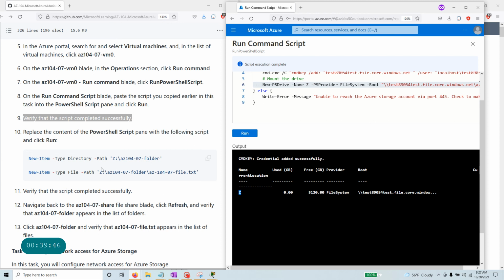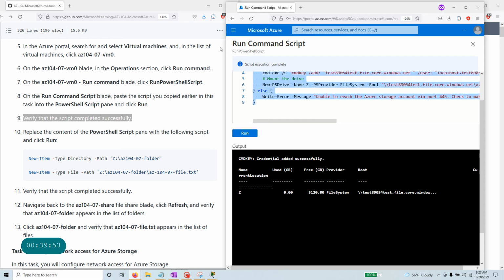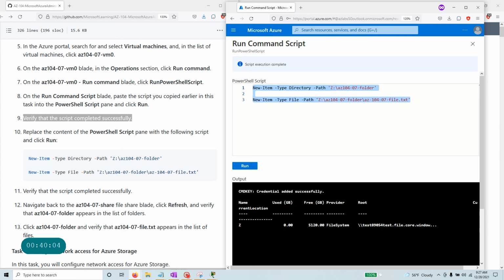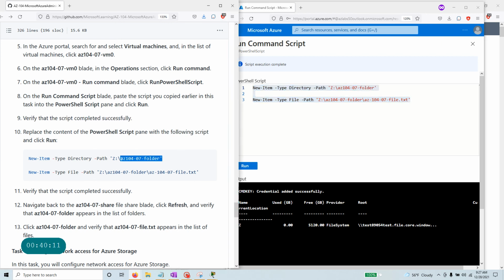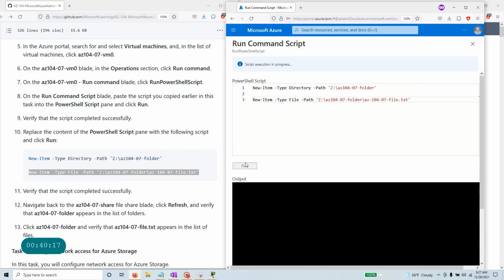Replace the content of the parcel script with the following. So now what we'll do, we are gonna do this thing. Replace the whole thing and copy this and let's see, come back over here. Yeah, so this is what we have. Within the Z drive it's gonna create a new folder and it's gonna create a new file. So let's just run this one and see what happens.